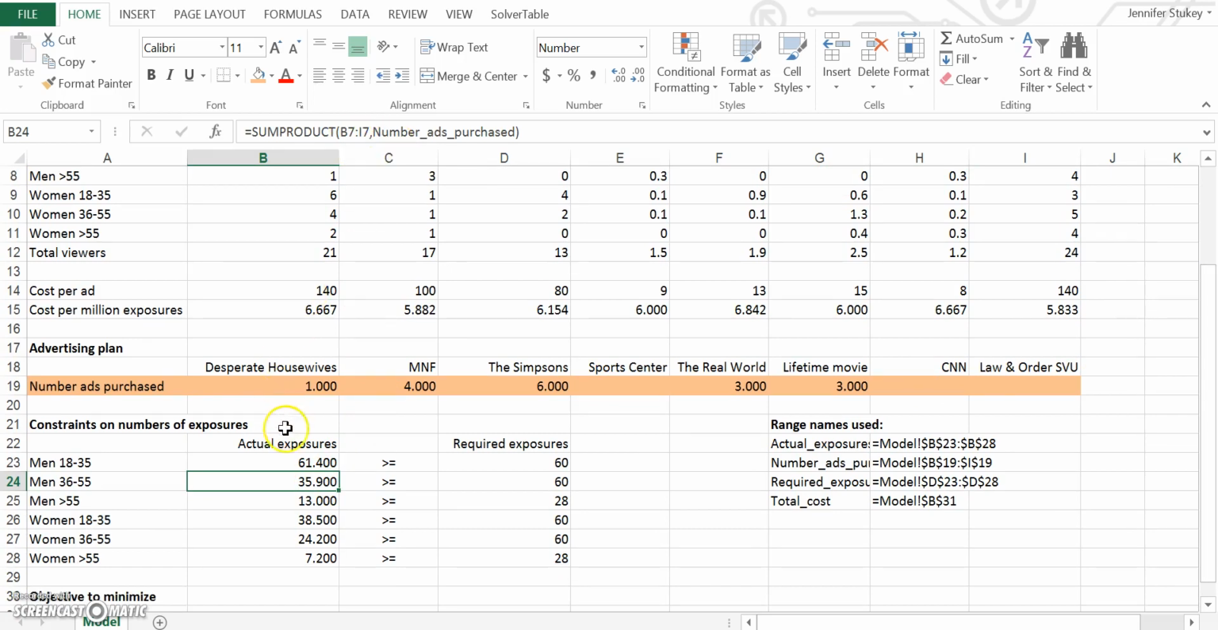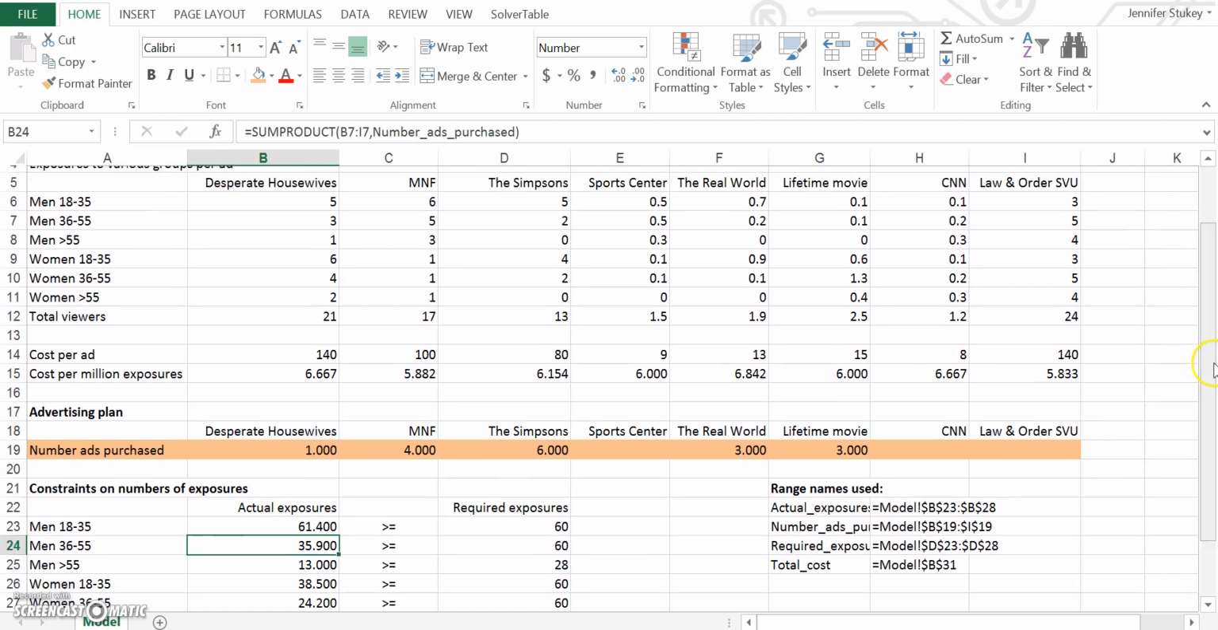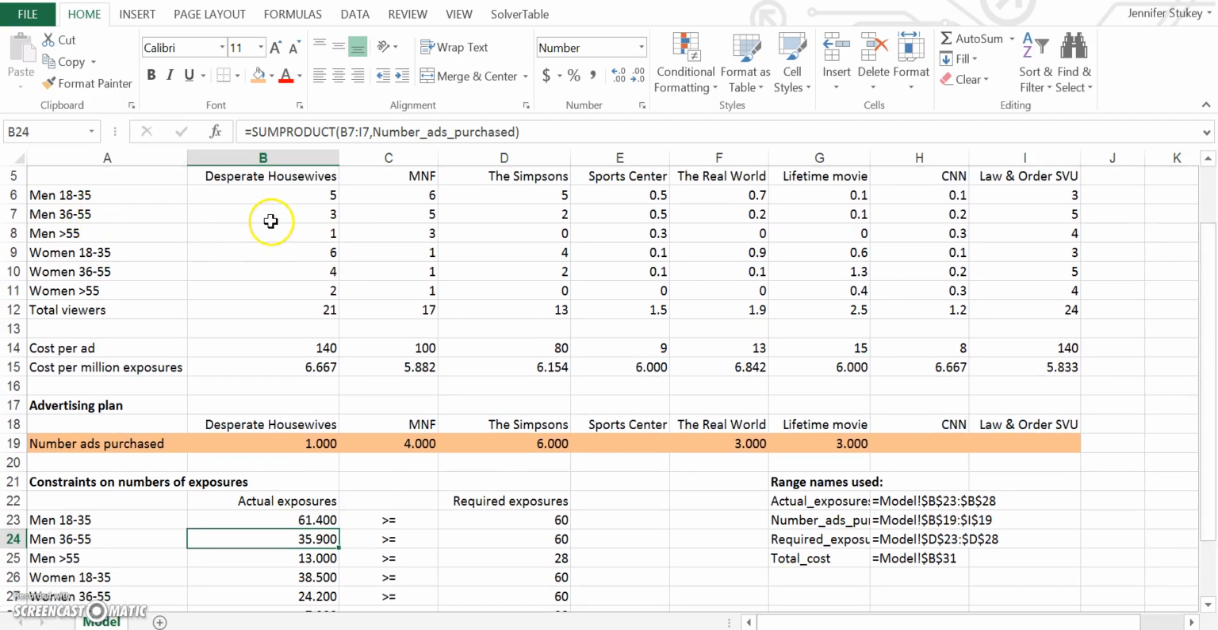Because we didn't put this B6 to I6 as an absolute value, it shifted as you would have wanted it to do, and so now instead of referring to men 18 to 35, it refers to men who are 36 to 55 in this row 7, which is exactly what you wanted to do, but it still refers to the total number of ads purchased because this number of ads purchased here acts as an absolute value because it's a named range.